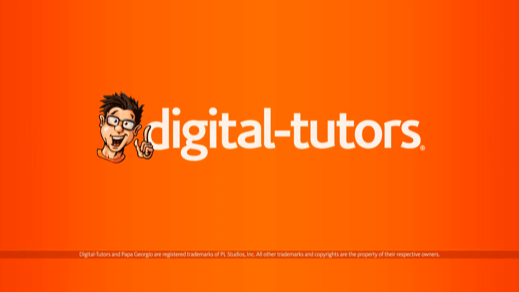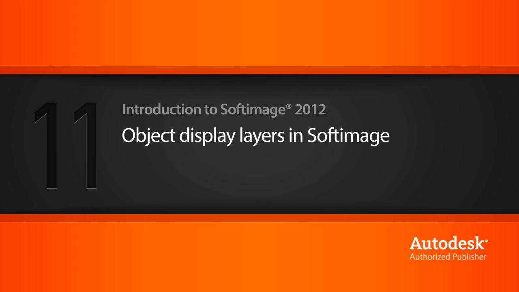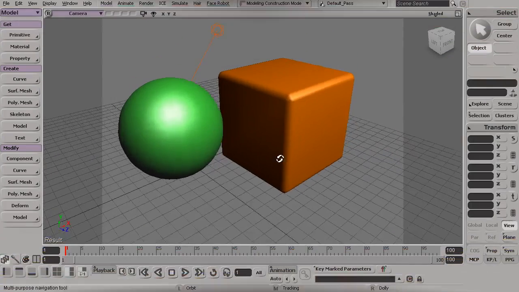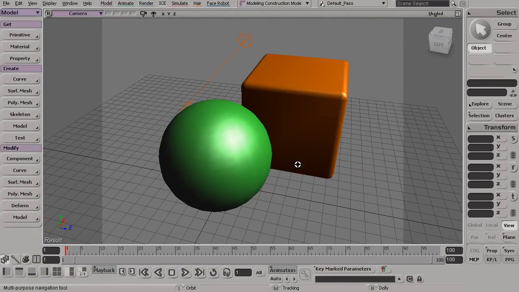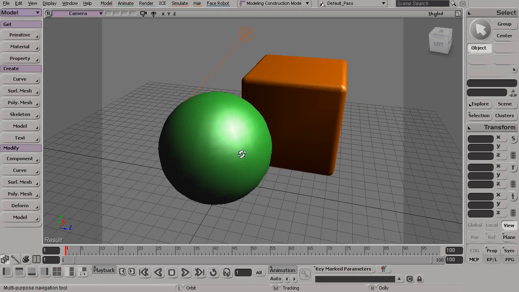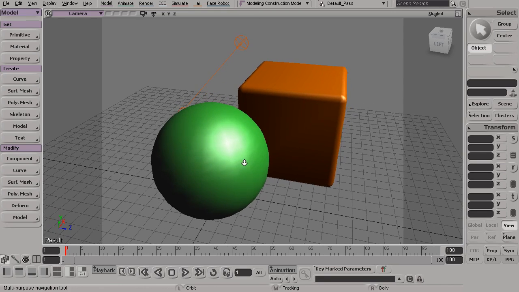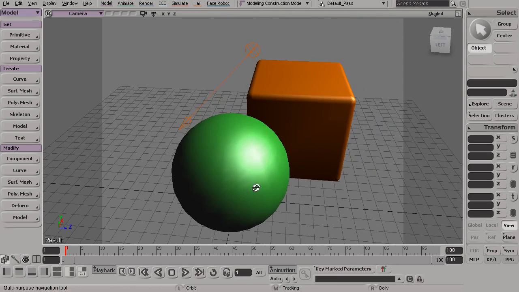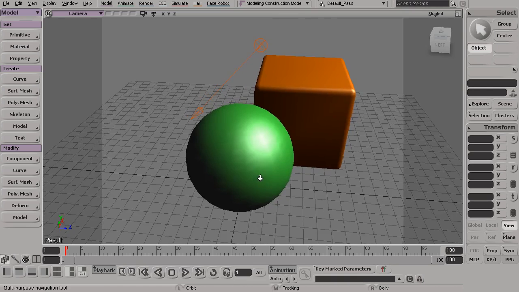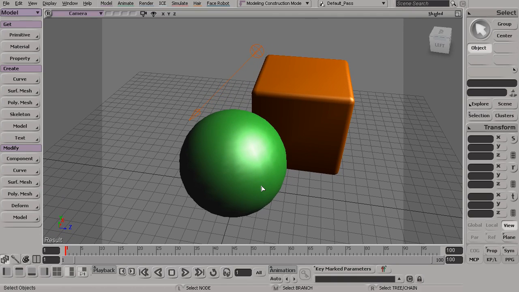In this lesson, we'll learn how we can start to take advantage of scene layers inside of Softimage. Within Softimage, we have the ability to take different parts of our scene and organize them and break them apart based on layers. This becomes a really nice organizational feature that is really useful as we start to get into more complex scenes and more complex setups.